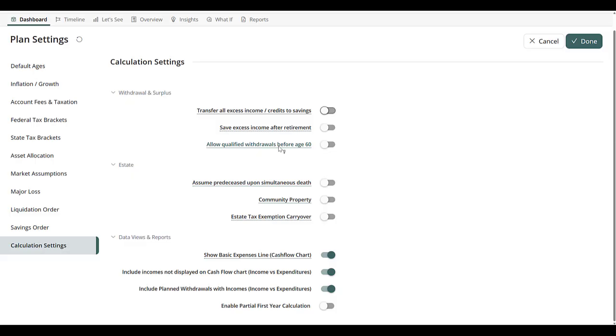And if you want to allow qualified withdrawals or 72T withdrawals in your plan, you can toggle on this option here and allow those qualified withdrawals before age 60 in your plan.